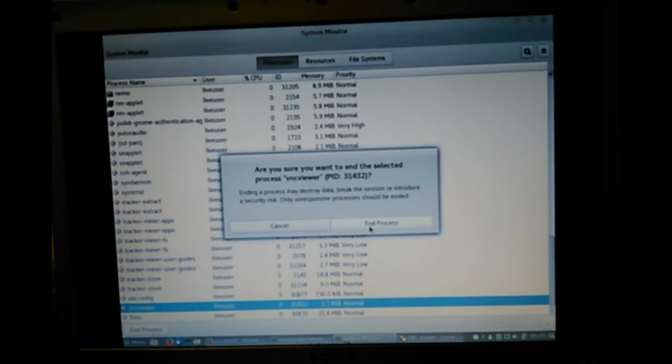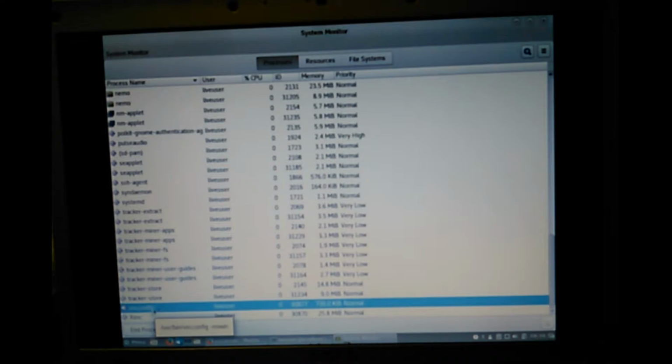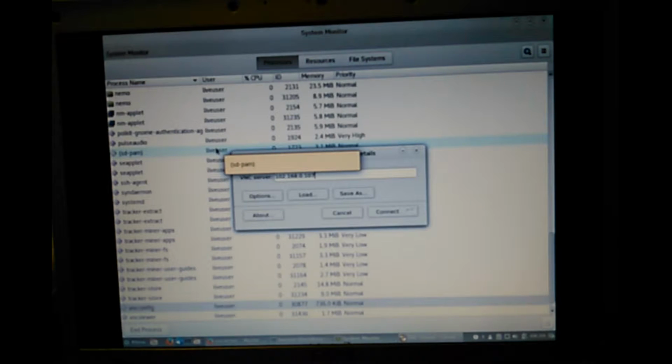I'm going to end that. Now that's what you do when you've got an unruly app. Careful, I end what I don't want to end. I think it's the only VNC viewer I've got. Let me make sure this is the right IP address before I keep trying that.